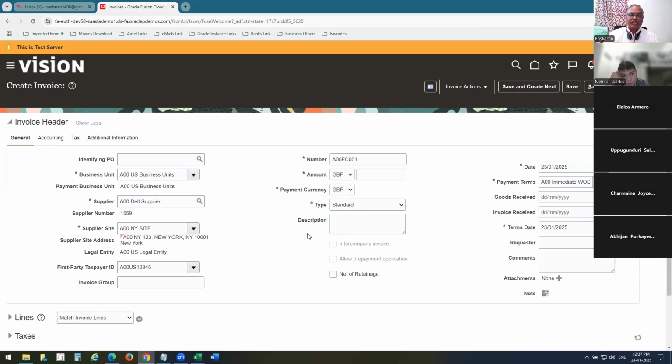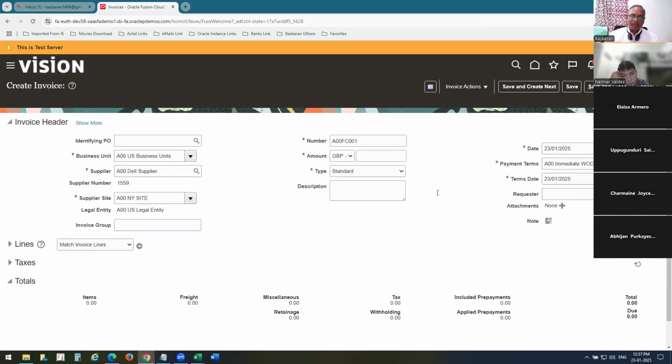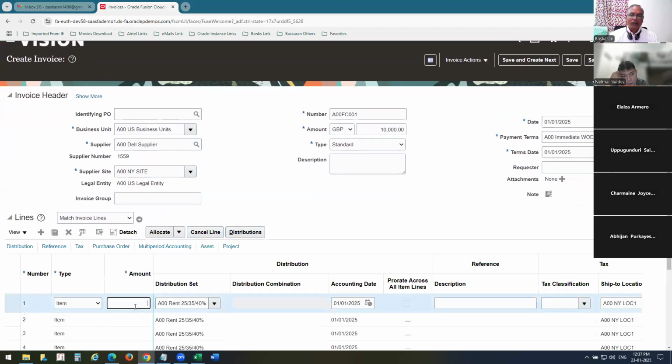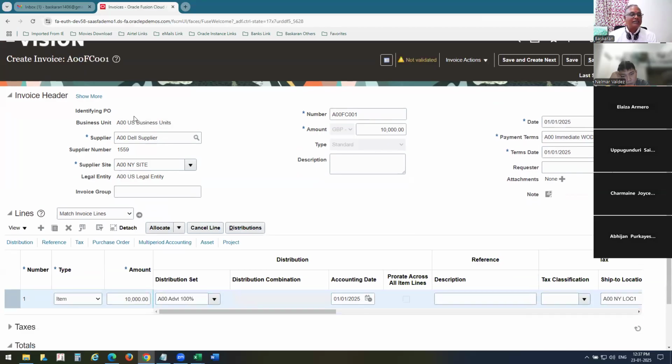That is called cross currency, which is not there in our EBS. 10,000 pounds on 1st January 2025. Expand the line. 10,000 advertisement I can select. Just save.